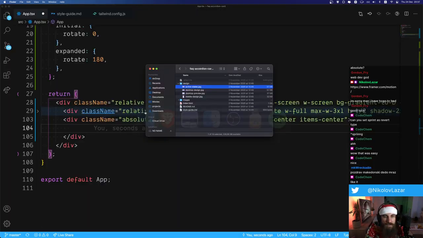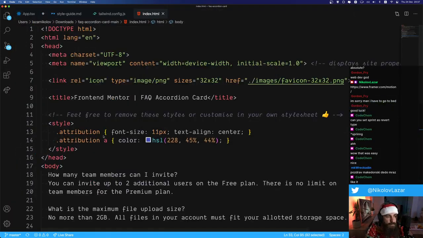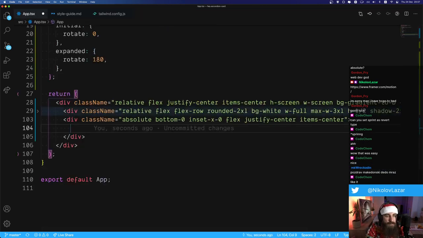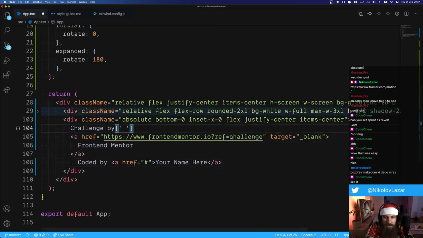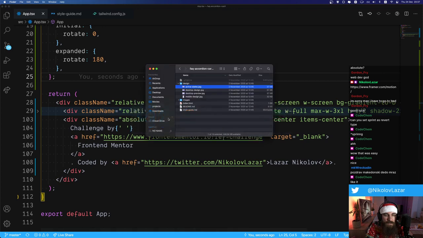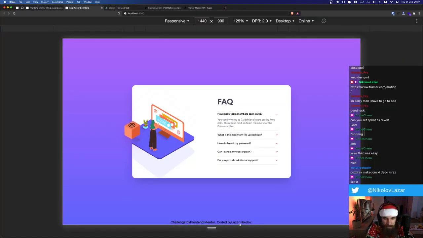There was a signature in index HTML. There we go. Challenged by this, coded by this. Nicely done. Challenged by Frontend Mentor, coded by Lazar Nikolov, and there's a link here. Let's just add my website. Why not? Or no, let's add the Twitter account. There we go. And then let's see how that looks. And there we go.